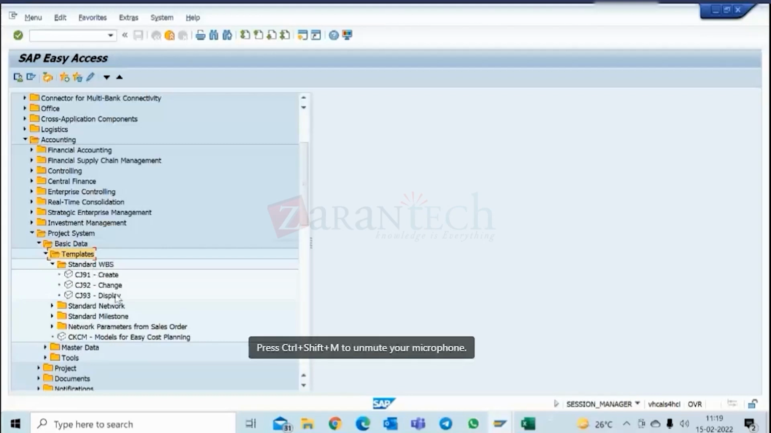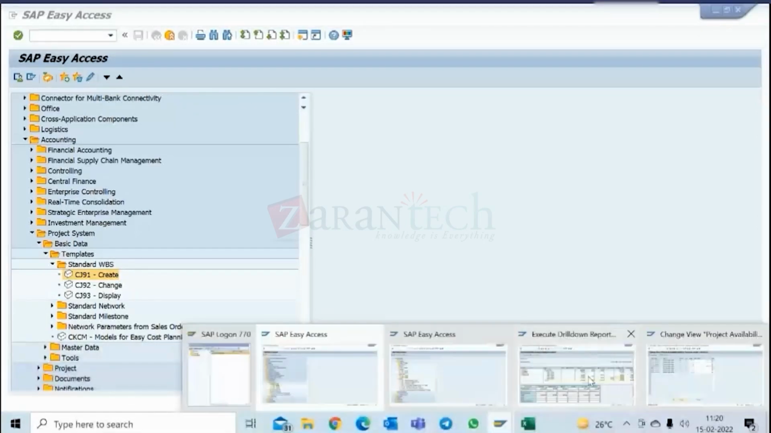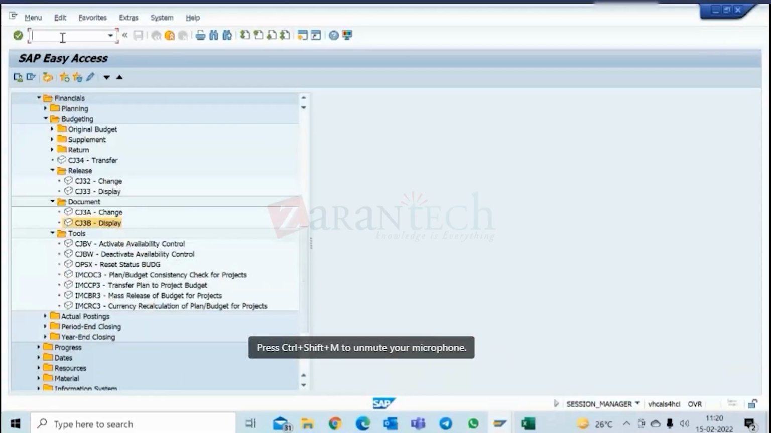There is one concept called standard network, standard WBS, standard milestone. We just now saw milestone, so it is similar. We did not use this T code. I will show you what is the use of this standard WBS, standard network, standard milestone. I will go to another screen. Okay, go to CJ20N.